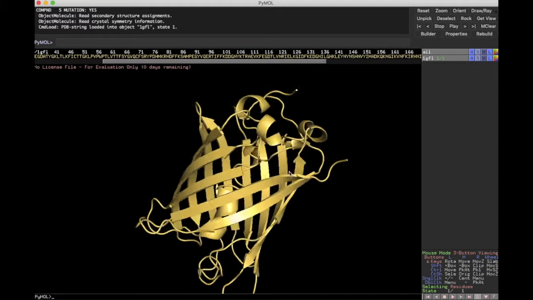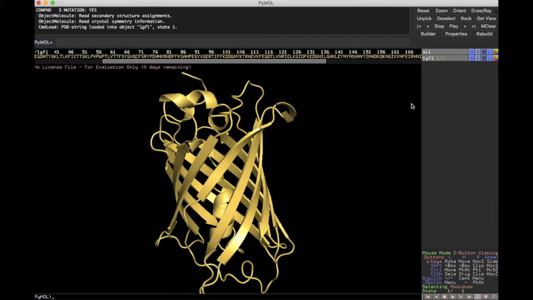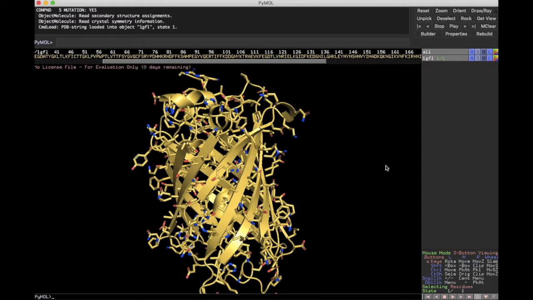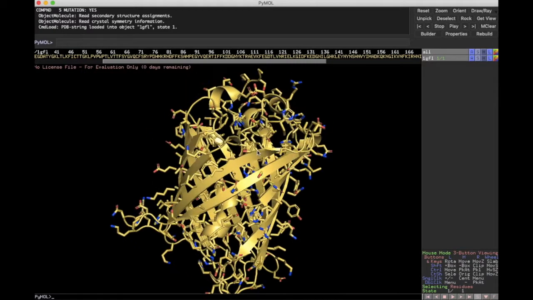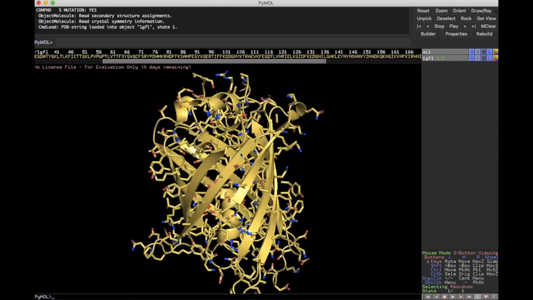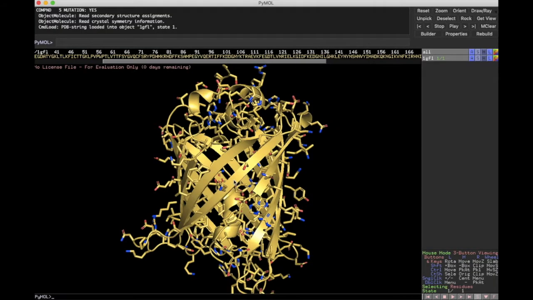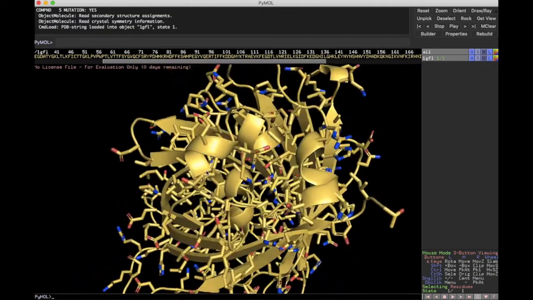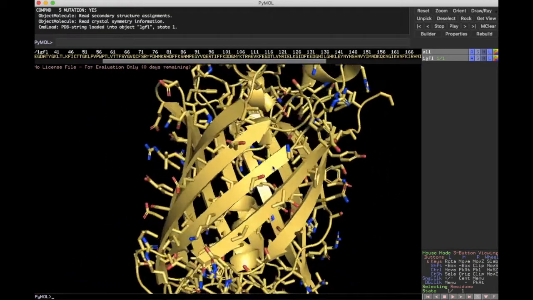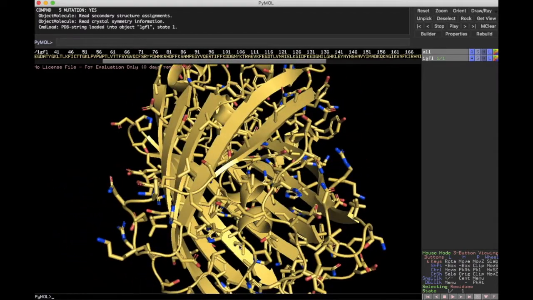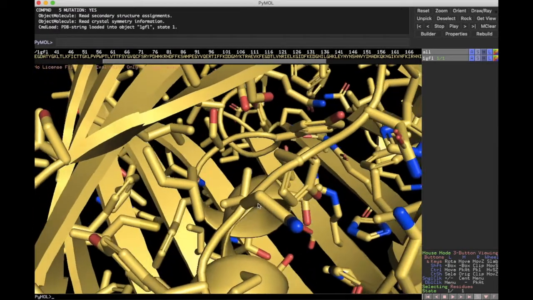Okay, so now what I'm going to do is I'm going to show the side chains. I'm going to show sticks again so we can see where all of the amino acids are, but I'm going to keep the secondary structure. I'm going to keep the ribbons so we can see the general structure of the protein. And let's have a look here. So if we look inside, so for example this alpha helix here, we can see that there's an amino acid here.